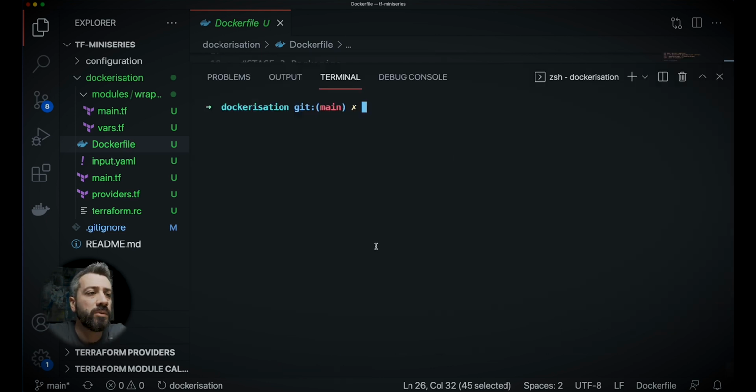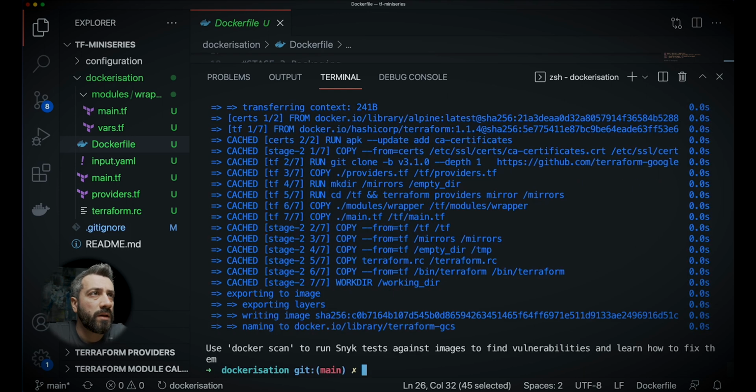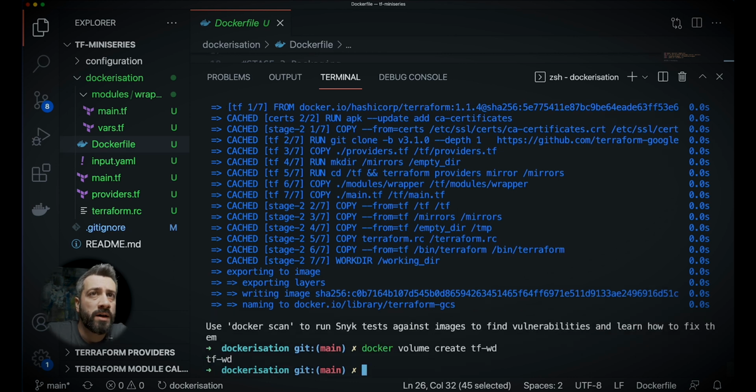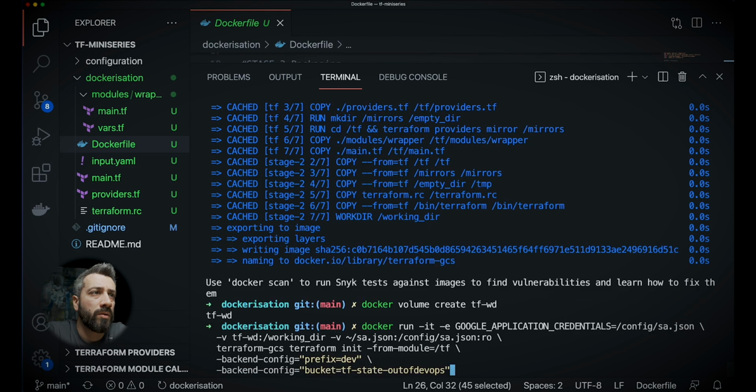So now we can build our Docker image, and we can run it. To run the image, before we run the init command, we're going to create a volume. This volume is called tf working directory. Now this volume will be mounted with all our containers, so we can share the same volume where we can store the Terraform workspace.